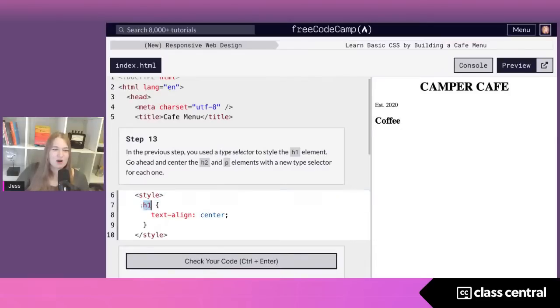So when we said H1, when we specified this element, we were using a type selector. And this is super important because we're going to learn a couple of different CSS selectors. And these were really hard for me to understand. What happens if I have two H1s on, actually, this is an open question. What happens if I have two H1s on this page? Would they all be centered? I think they might be, because we've said, hey, whenever you see an H1 element, apply these rules.